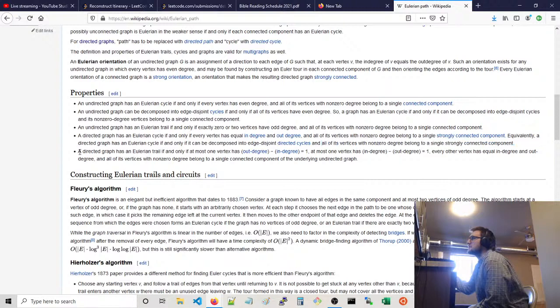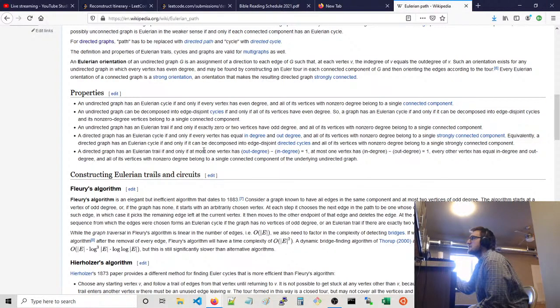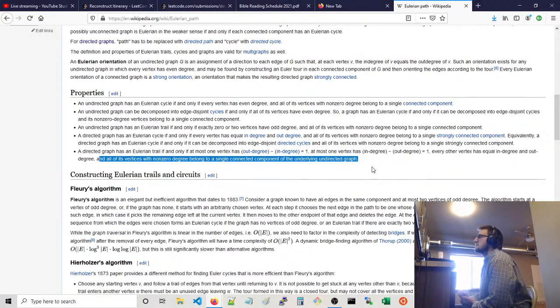Okay, here we go. This is what we want to know. A directed graph has an Eulerian trail if and only if at most one vertex has out degree minus in degree equals 1. At most one vertex has in degree minus out degree equals 1. Every other vertex has equal in degree and out degree, and all of its vertices with non-zero degree belong to a single connected component of the underlying undirected graph.